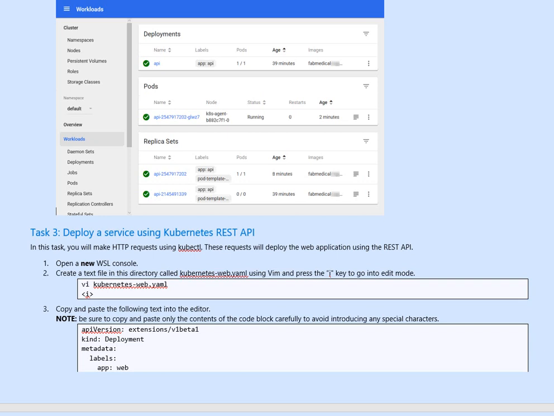Right. That was the primary task. What we will do next is the REST API deployment. So how did we do deployment? If I just take you back a little bit to the earlier session, we did a deployment via the GUI.